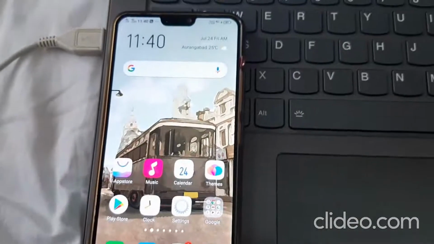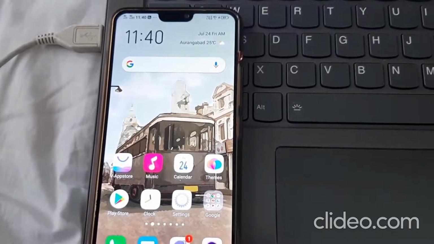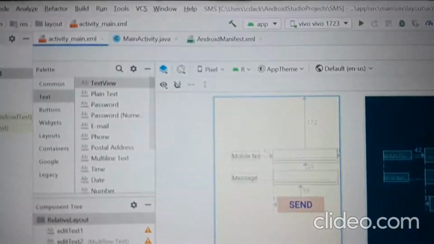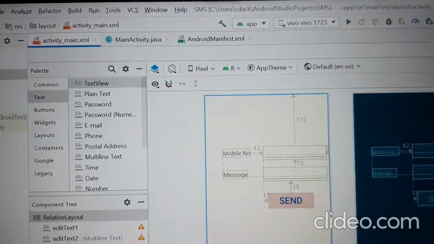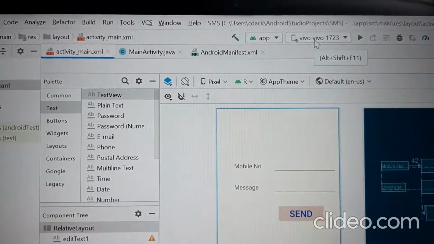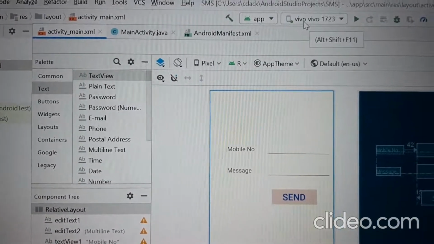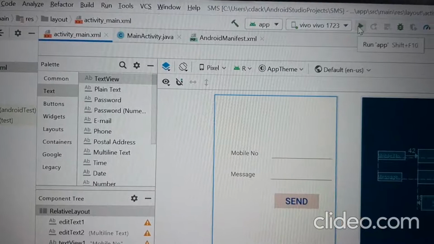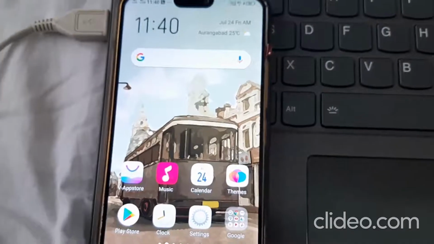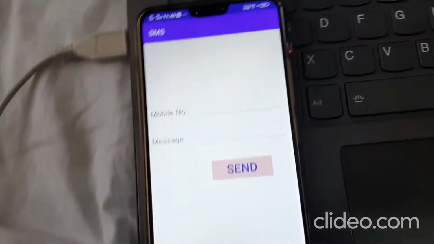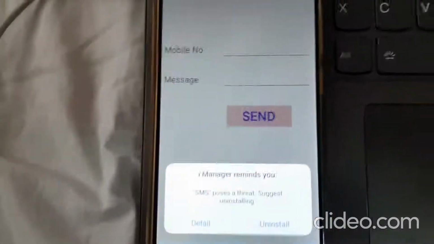This is my real device. I have connected this device with the laptop using a USB cable. And now you can see in this Android Studio IDE, instead of the Android virtual device, my real device name has appeared. Now if I click on run application, the application will install on my mobile. So this is the application. Now it is running on my mobile.